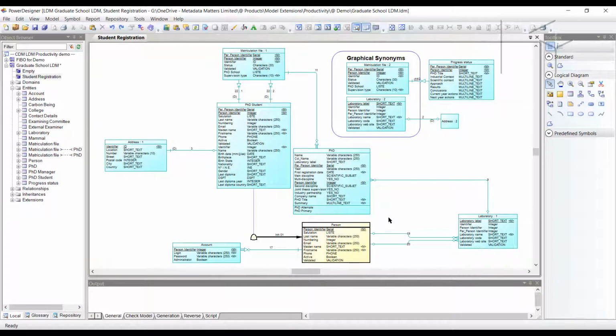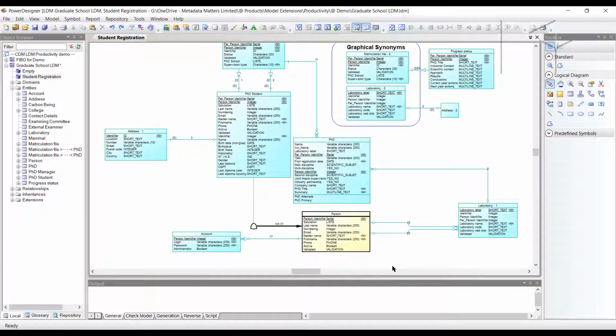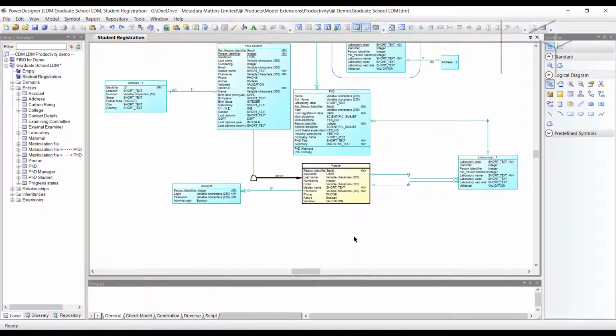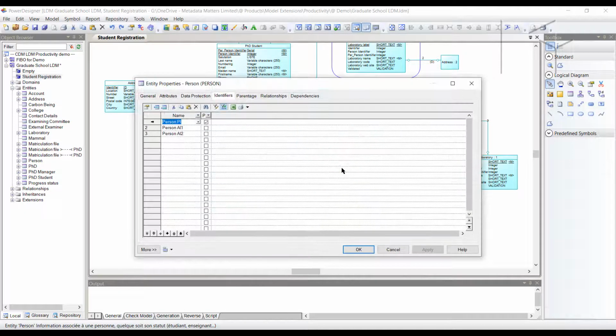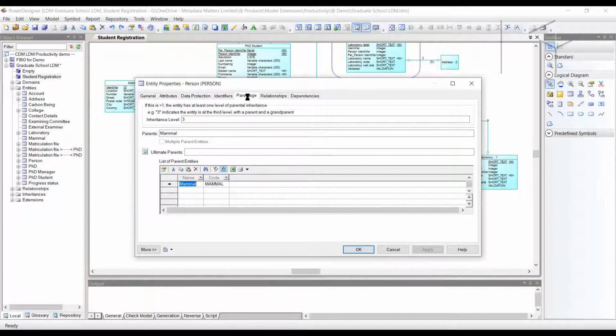Now, let's look at some other features for the entity in particular. The person entity here I've highlighted to remind me this is the one I want to look at. And I can see there are a couple of extra tabs here that weren't there before. There is a Parentage tab. This is telling me if this entity is in a hierarchy, at what level is it? And I can see here this is at the 3rd level, which means there are 2 levels above it, so a parent and a grandparent, possibly more than one.